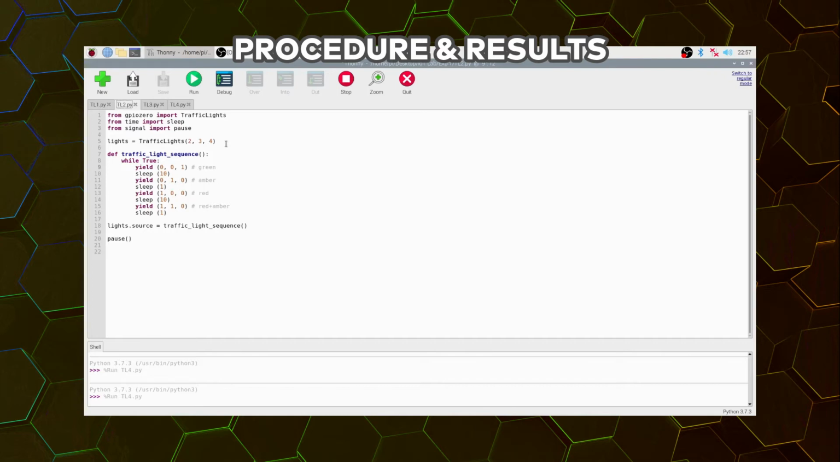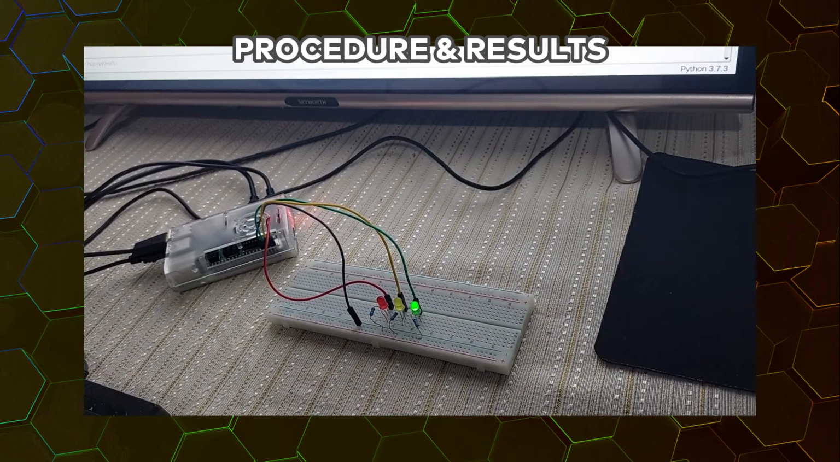And lastly, for 1 second, the red and amber lights are both on, while the green light is off. So that is the function, and the lights.source code calls out our function, traffic light sequence. And we end the code with pause. So after showing you the code for part 2 of our experiment, let us click run and observe the results.